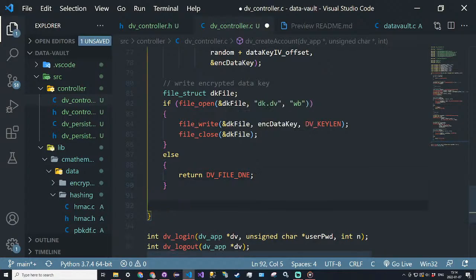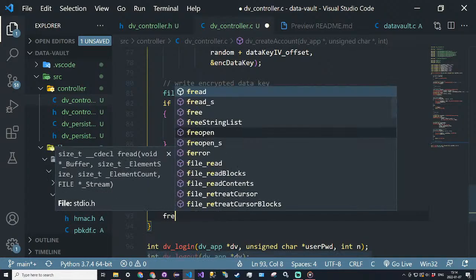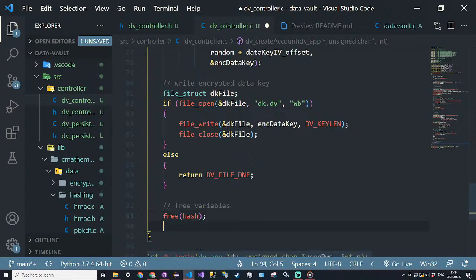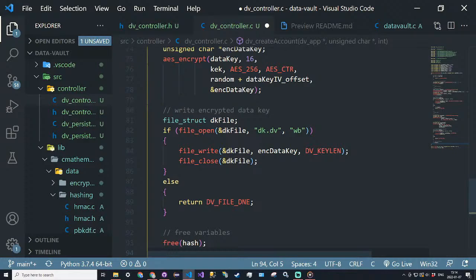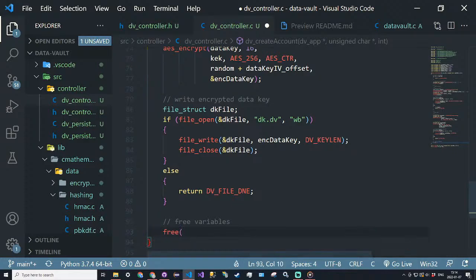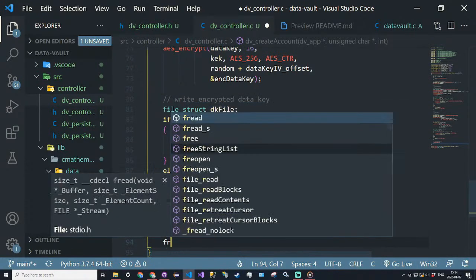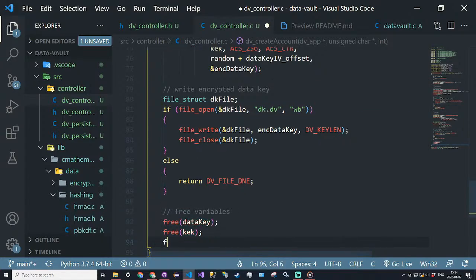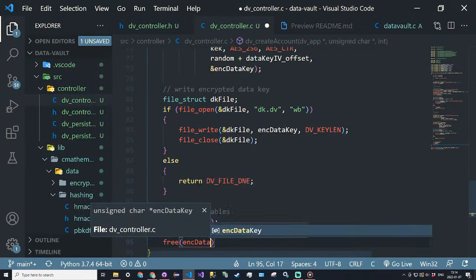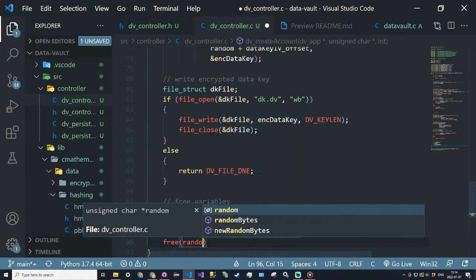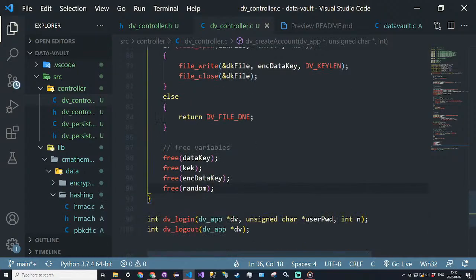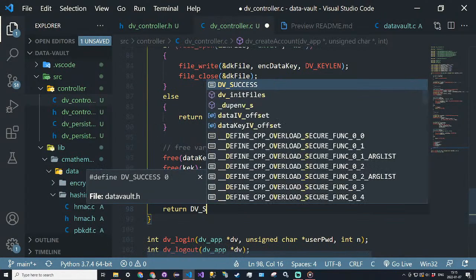Now after this, we're gonna free a bunch of variables. So we will free the hash, or we actually freed the hash up here. So we just need to free the data key stuff. So free data key, free KEK, free encrypted data key, and then free random. And then we return DV success.